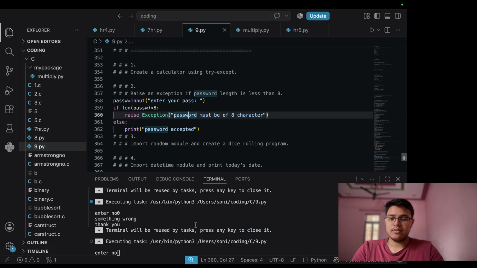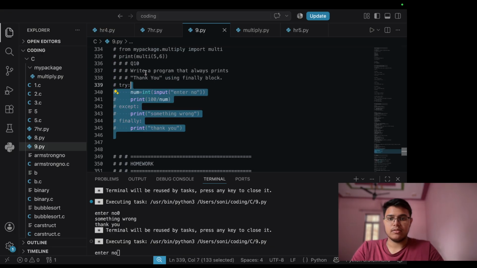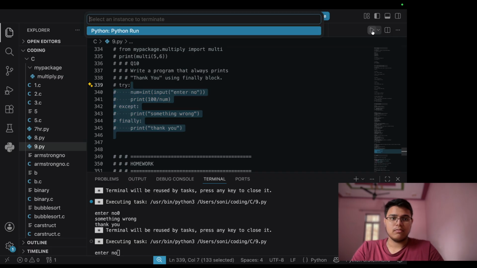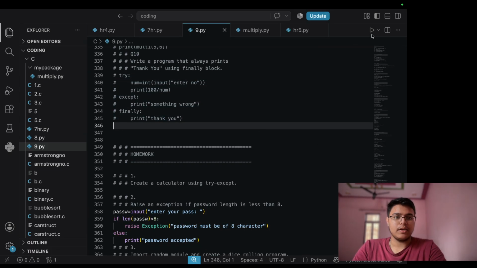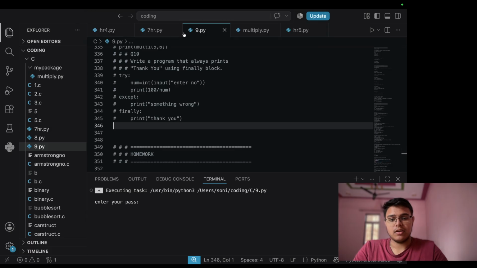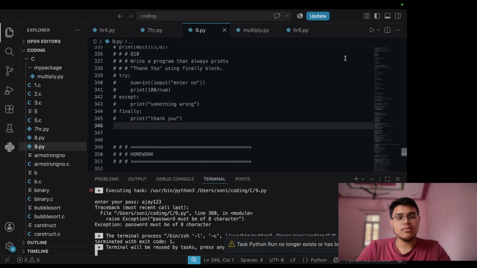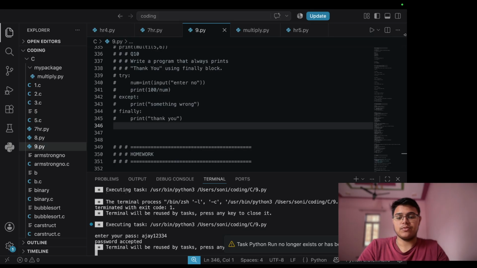Yeah, so now let's run this. So enter number. Wait, I have to comment this. Now close the terminal and run it again. Now it asks again to enter the number. Yeah. Enter your password. So the password is, let's give Ajay 123. So it is 7, so it just shows me password must be of 8 characters. So Ajay 1234. Now it will accept it.